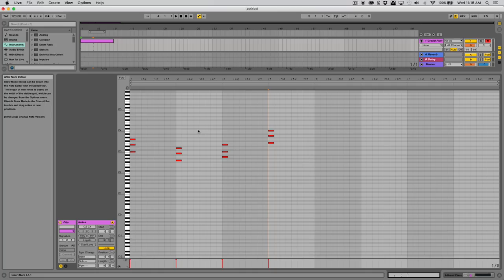Okay, so I just drew in a very basic chord progression, and as you can see, the chords hit at the beginning of each of these bars. So right now, what I have sounds like this. Actually, I'm gonna lower this one by an octave. Okay, perfect. So now I have a very basic chord progression.